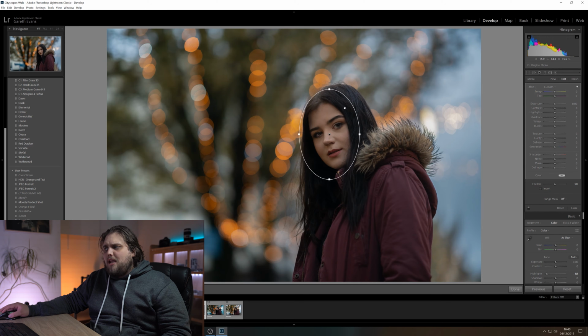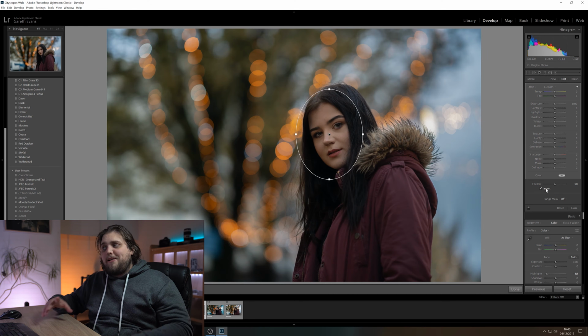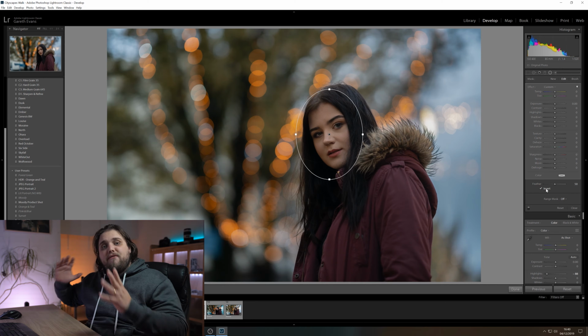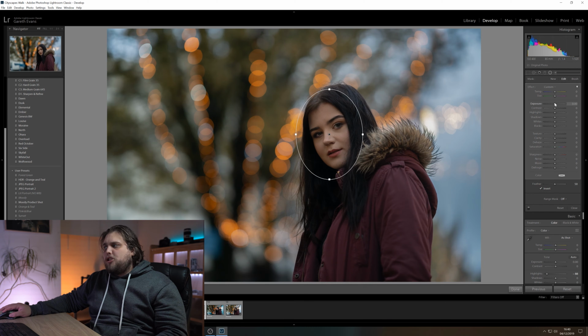We want it to really encapsulate pretty much her whole face. I'm going to click invert, which means that we're now affecting the inside of the radial filter rather than everything outside. And I'm just going to bring the exposure up, probably by about 3/4 of a stop. Yeah, something like, oh, that's a bit too much. Something like that is fine, I think. In fact, let's put it at 0.75 and click done.